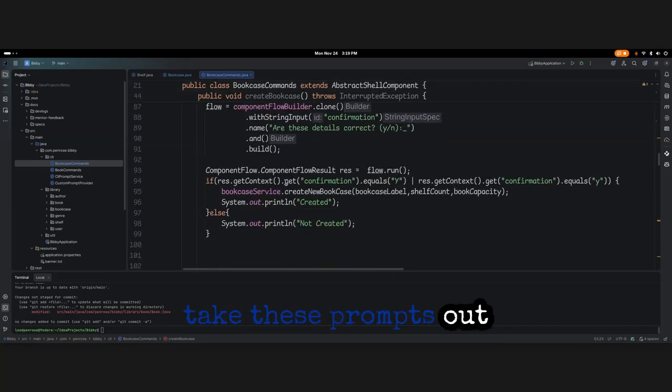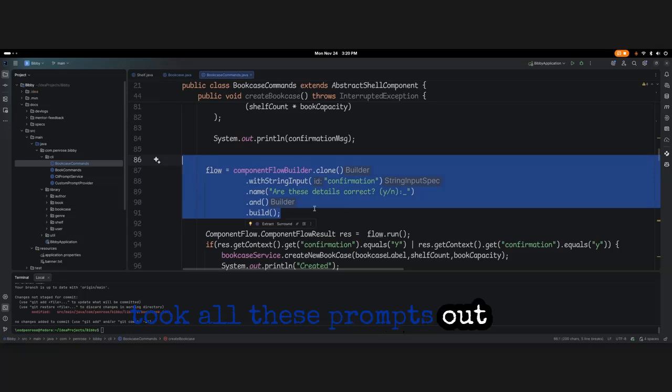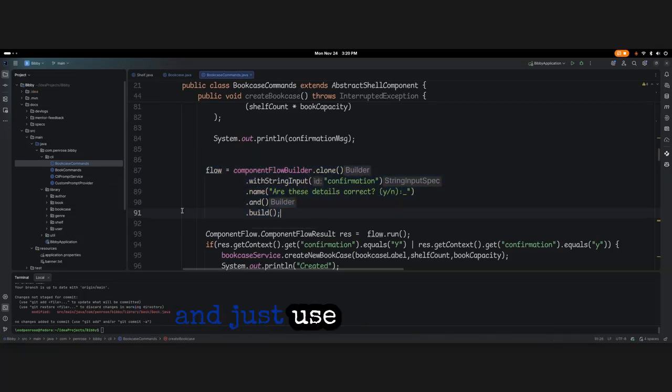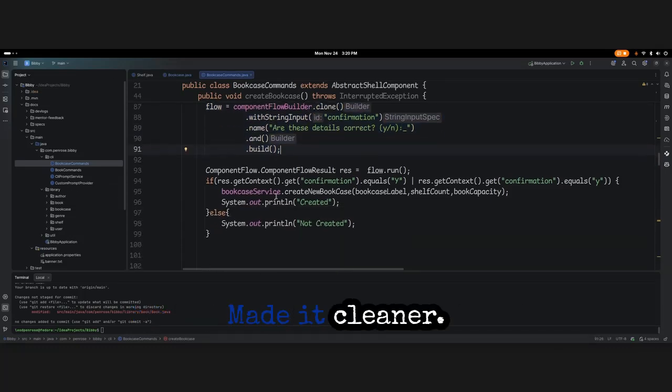Take these prompts out and put them in their own prompt service. I've done that refactoring, took all these prompts out and put them in their own prompt and just use the method, made it cleaner. So I need to do that with this one as well. It's creating it right here.